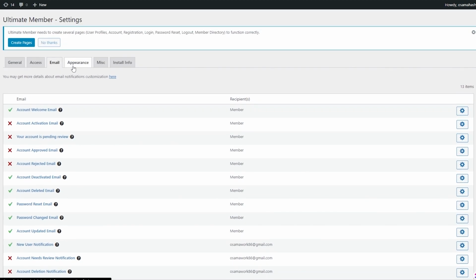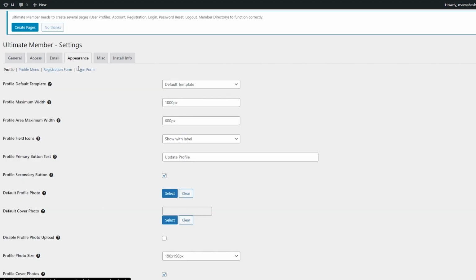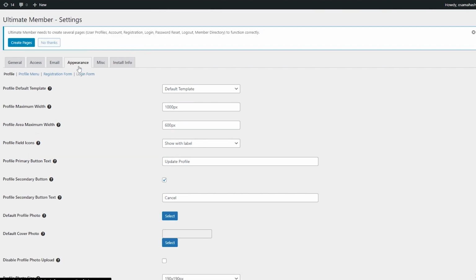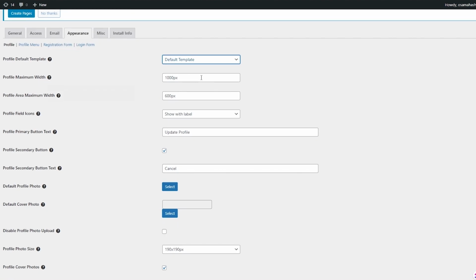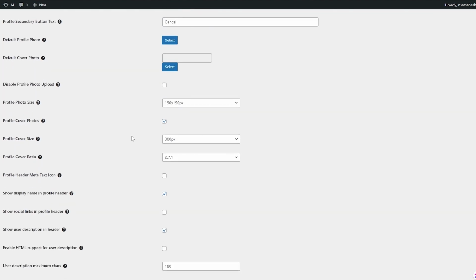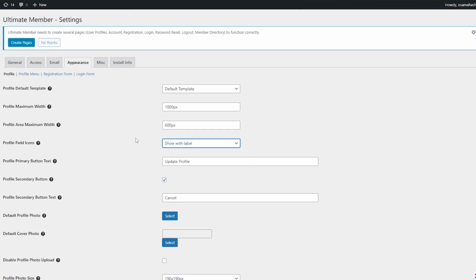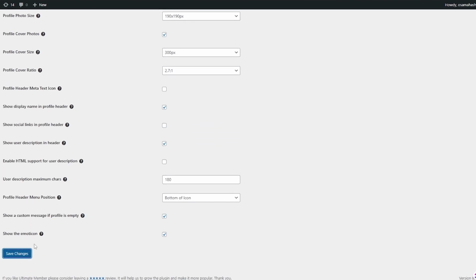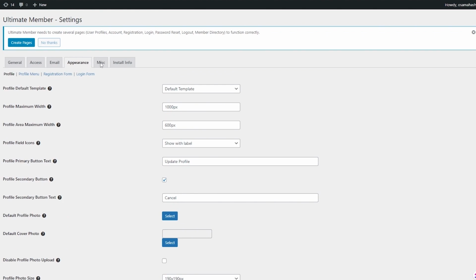So moving on, we are going to go over to the appearance section right here. Here, we're going to go ahead and customize the appearance of our login page. So we have our default template set. We have our profile maximum width, the profile area maximum width. We have our profile field icon, show with label, show inside text. We can turn it off if we want to, and all the other customization options as well. We can save all the changes that we made, even though we haven't, but just in case.